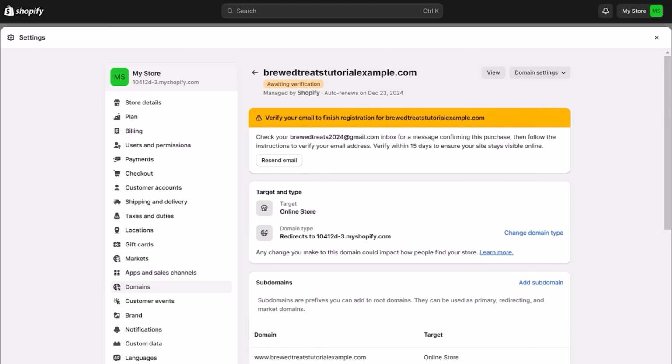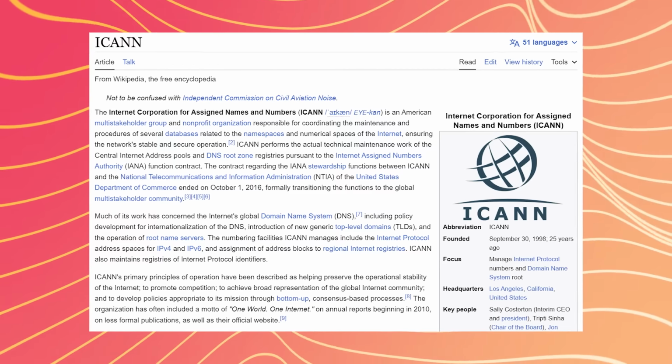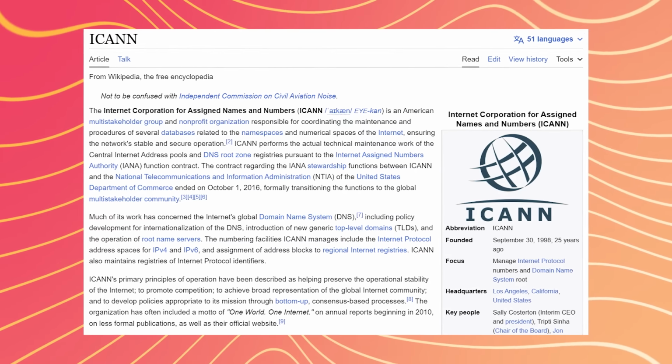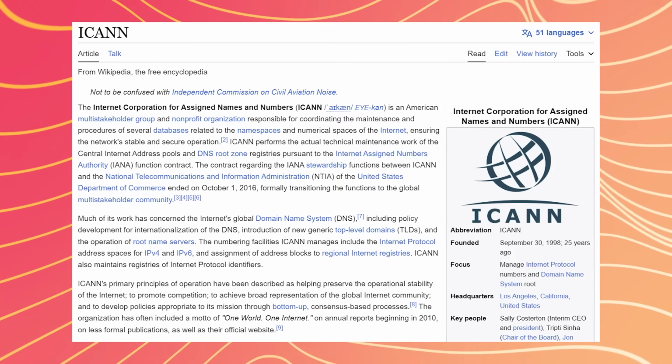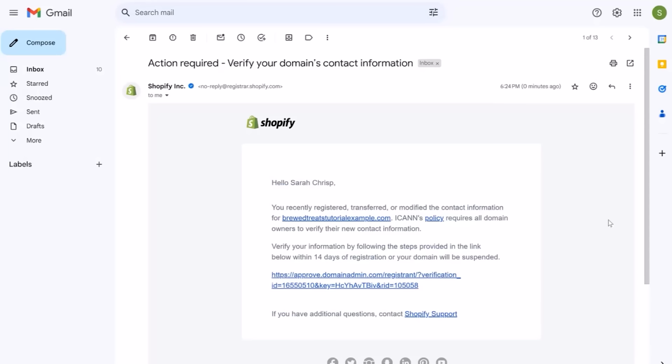And once Shopify has finished loading your domain into your store, you will need to verify the email address on file. This is a legal requirement that the ICANN organization requires that everybody who purchases a .com domain name does. And confirming it is easy. Just find the confirmation email in your email inbox and click the confirmation link. And that's it. Your store now has a custom domain and URL.